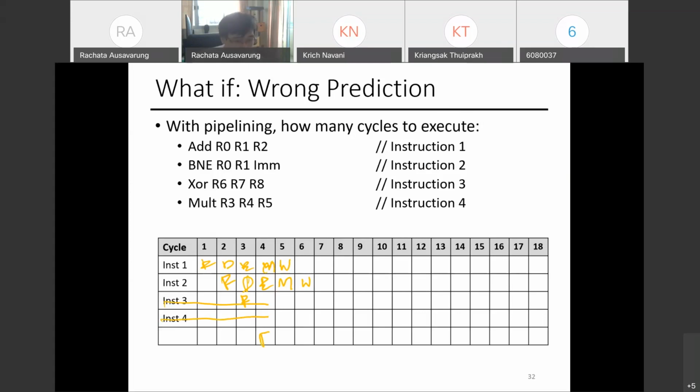Fetch again. Yes, you fetch again, but now you know the correct PC. So you fetch it from the correct one, a totally different instruction. Fetch, decode, execute, memory, and write back. So this is the penalty. If you guess and you guess it wrong, this is the penalty, right? You need to get rid of whatever you fetch.